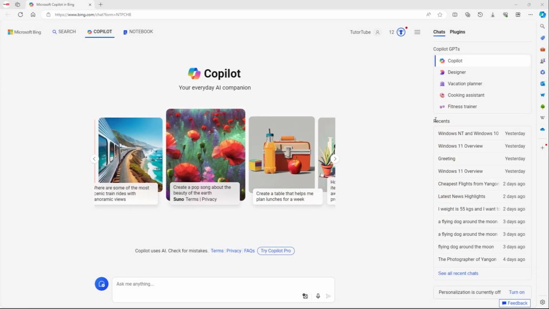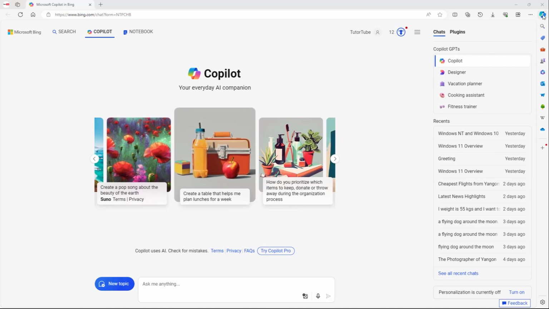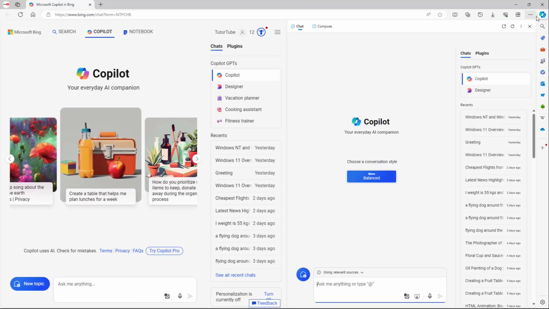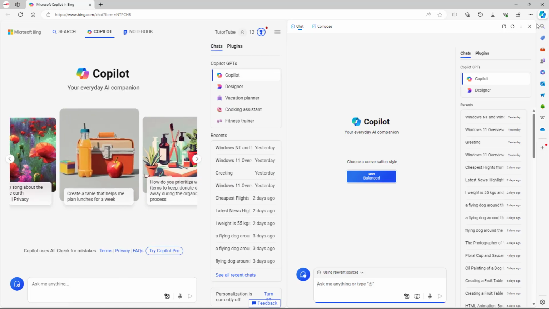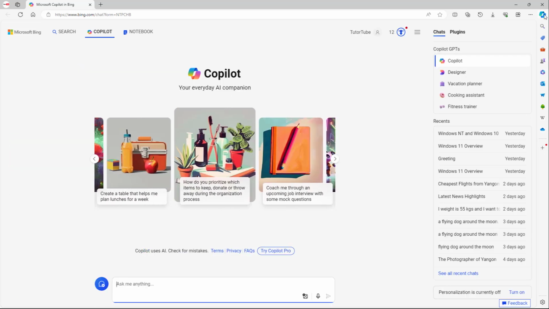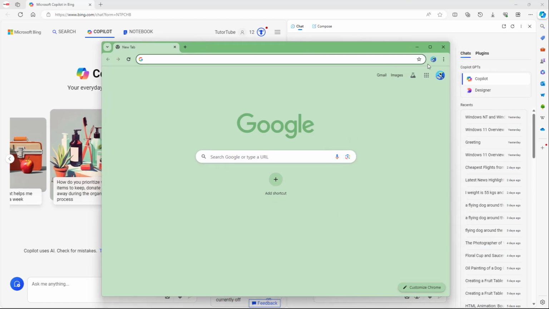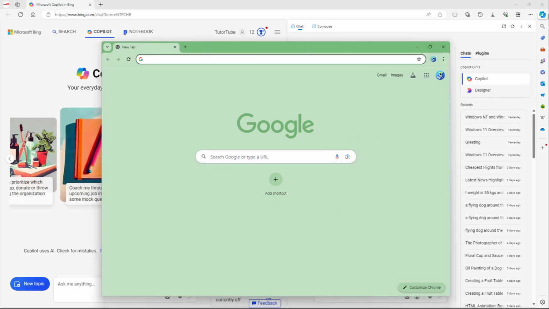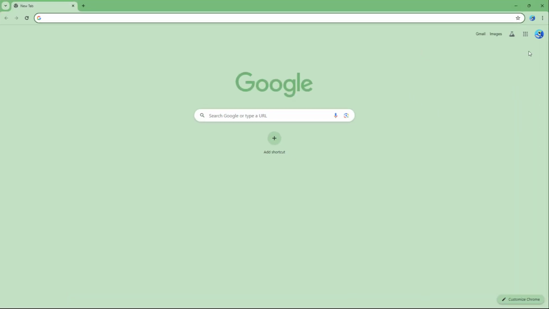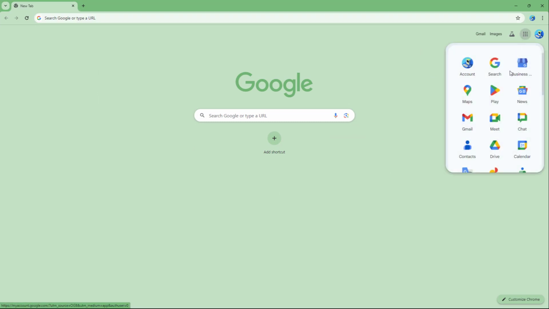So in the Edge browser, on the top right hand side, you can see that there is Copilot right here. You can access it without a problem, as you can see right here. But in Chrome, you can access Copilot on the web, but you don't have a direct way to access Copilot like that.